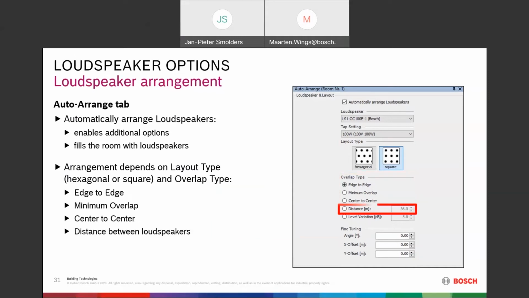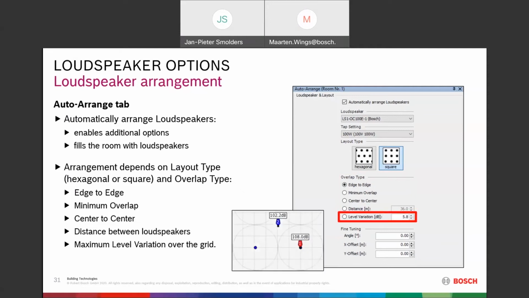You can also define the distance between loudspeakers. So if you know the position of a loudspeaker where it has to go, you can also define that. So the distance between all those loudspeakers, or the level variation. So the sound pressure level variation between them on the grid. So you can see that like we've shown over here. If it has to be, for instance, 5.8, then the software will position all those loudspeakers in such a way that the maximum level variation in the room is 5.8 dB.